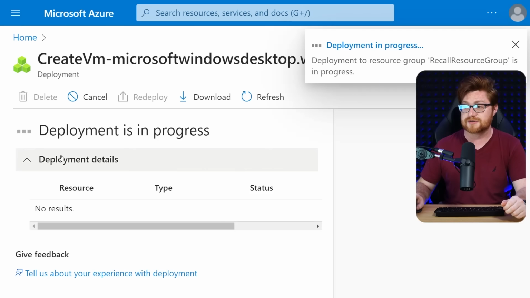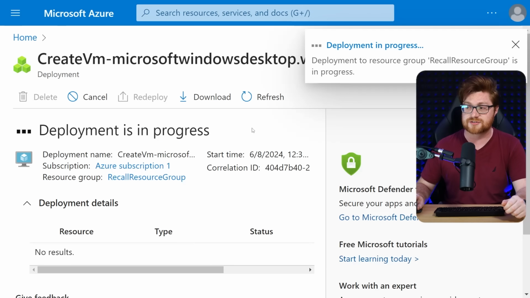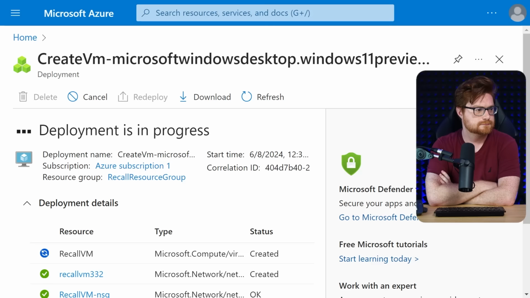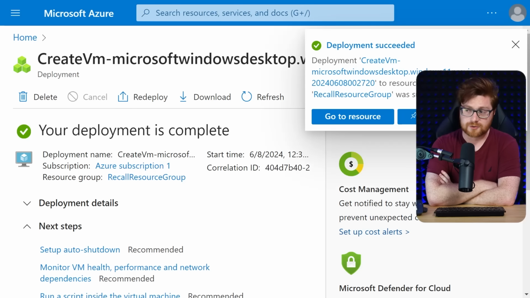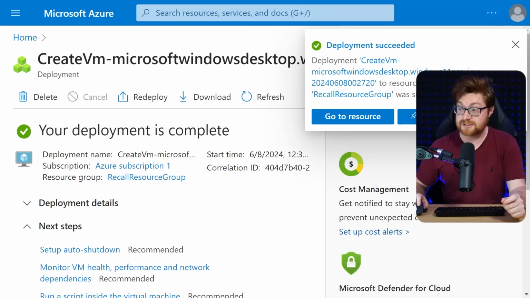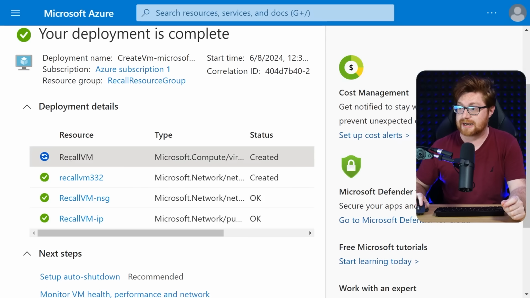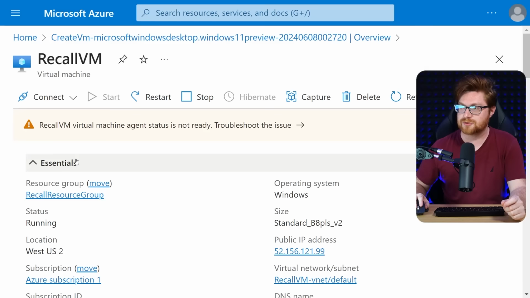We'll go ahead and see that deployment in progress, and this will take just a couple minutes. Everything moves at the speed of Azure, right? Okay, looks like the deployment is complete. So with that, we can go ahead and scroll down just to actually take a look at our virtual machine. This should turn into a green checkbox, and then we should be able to click into that.